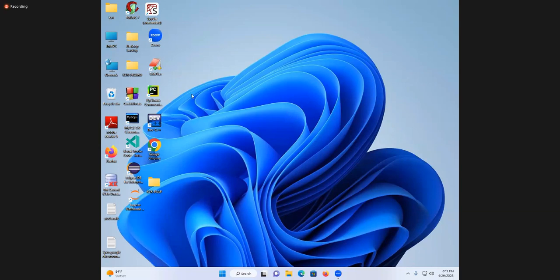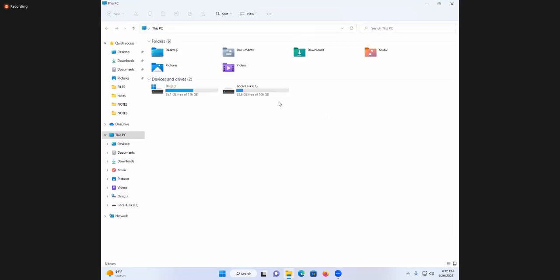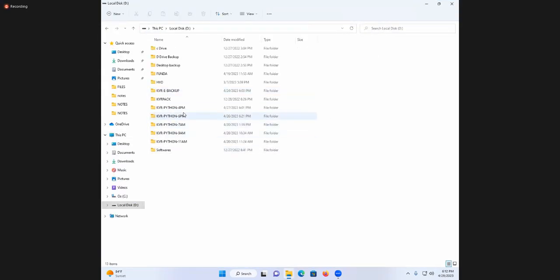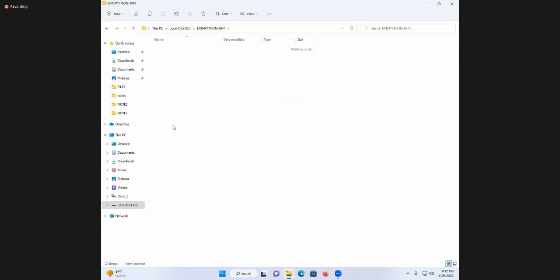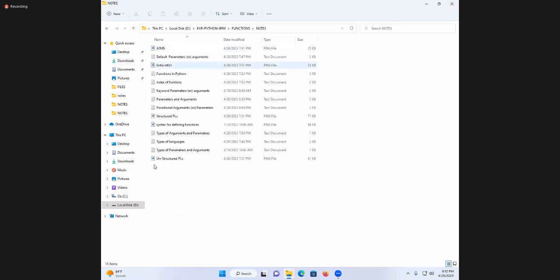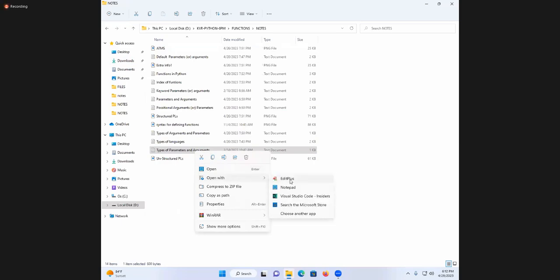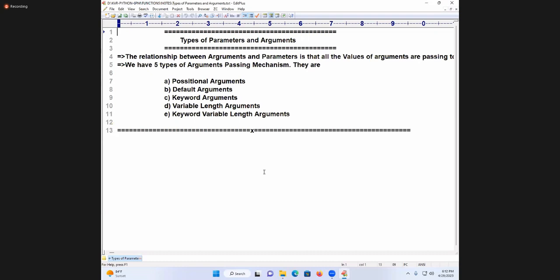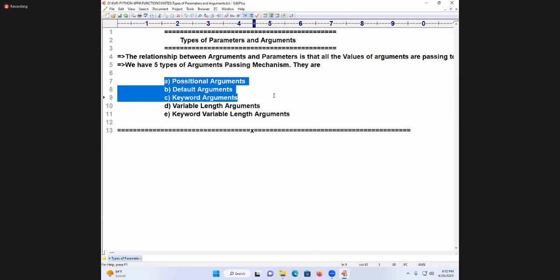I hope in the previous session we started with the most important topic, the variable arguments concept. We discussed keyword arguments, right? So let's go to that. Under functions, we have discussed types of arguments and parameters. As a part of that, we talked about positional arguments, default arguments, and keyword arguments. These three are completed.